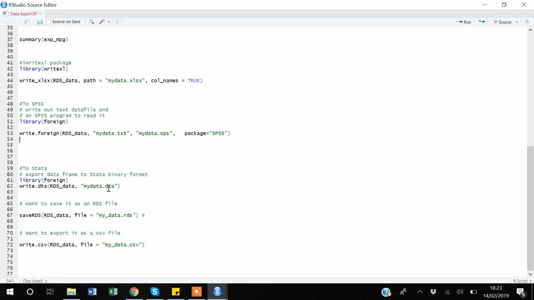The Stata data format is .dta. So again, in order to export data from R into Stata, you need a foreign package. The name of the package is foreign, and after that you have to use the write.dta function of the foreign package to export data. Firstly, I mention what data object I want to export into .dta format, and then I give it a name.